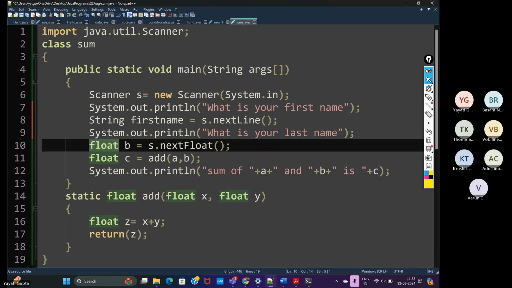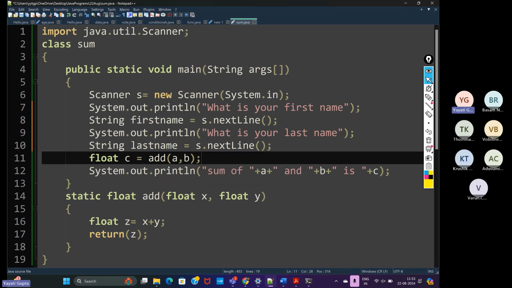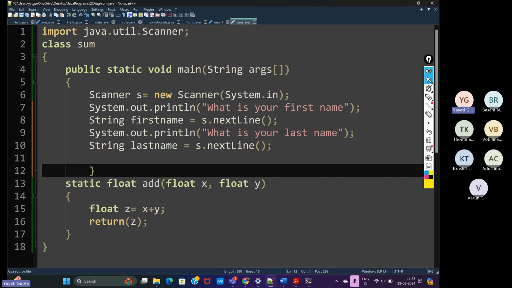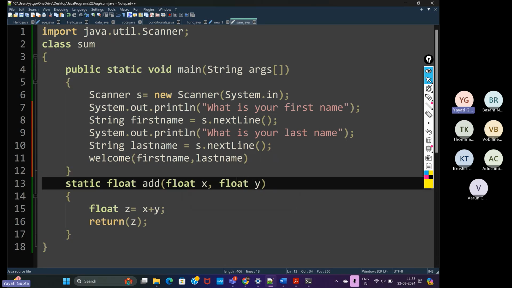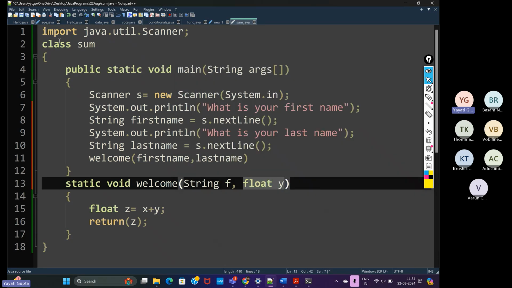Last name. Next line. And instead of adding two numbers, let's say we want to print a welcome message in the form of a function. So let's call a function here, welcome. And inside this function, you can pass first name and last name. So your function definition now changes. Its return type becomes void. Function name is welcome. And you have a String, let's say f for first name and String l for the last name.